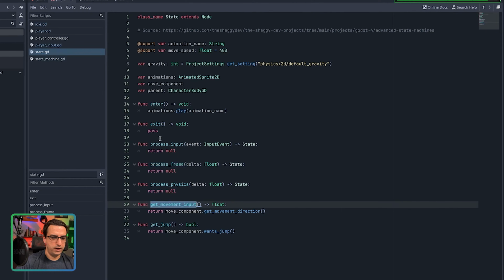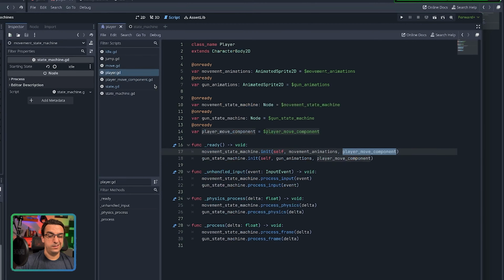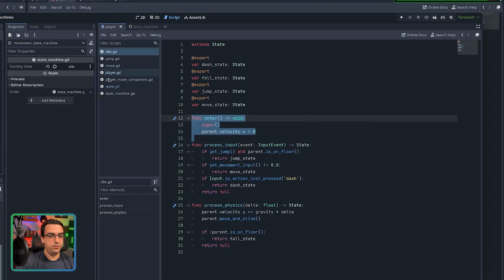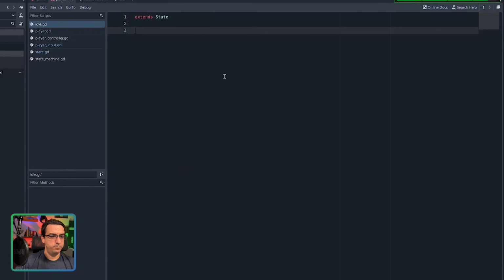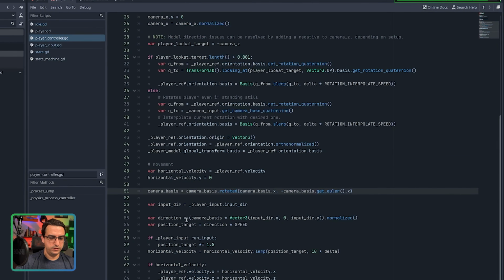So what am I overriding here? Enter. And so idle is just setting the parent velocity to 0. Okay. So if we go under idle, under mine, we'll just do that. So on enter, we have this X. No, it's going to be everything. So I think it's going to be a Vector3 zero. Can we do that?